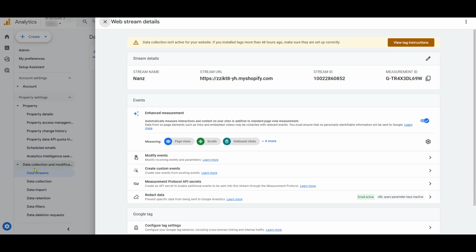This is crucial as it's the hub where all your data input methods are managed and monitored. You'll see a list of data streams associated with your account, often categorized by platforms such as your website, iOS app, or Android app. In the data stream section, select the data stream you wish to obtain the measurement ID for. Once you click on it, a new window will open displaying detailed information about that particular data stream. Here is where you'll find the measurement ID along with other important metrics.